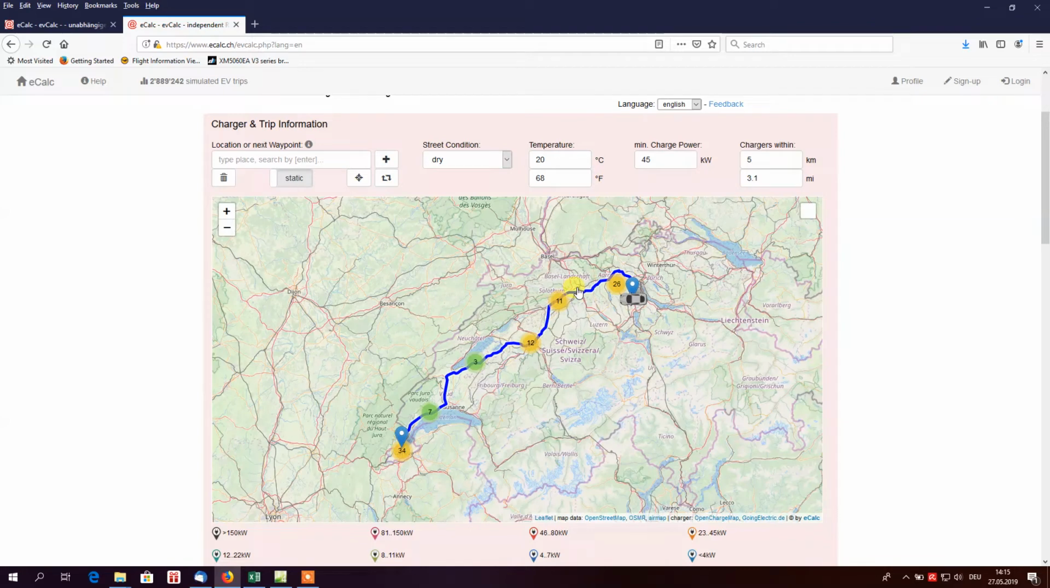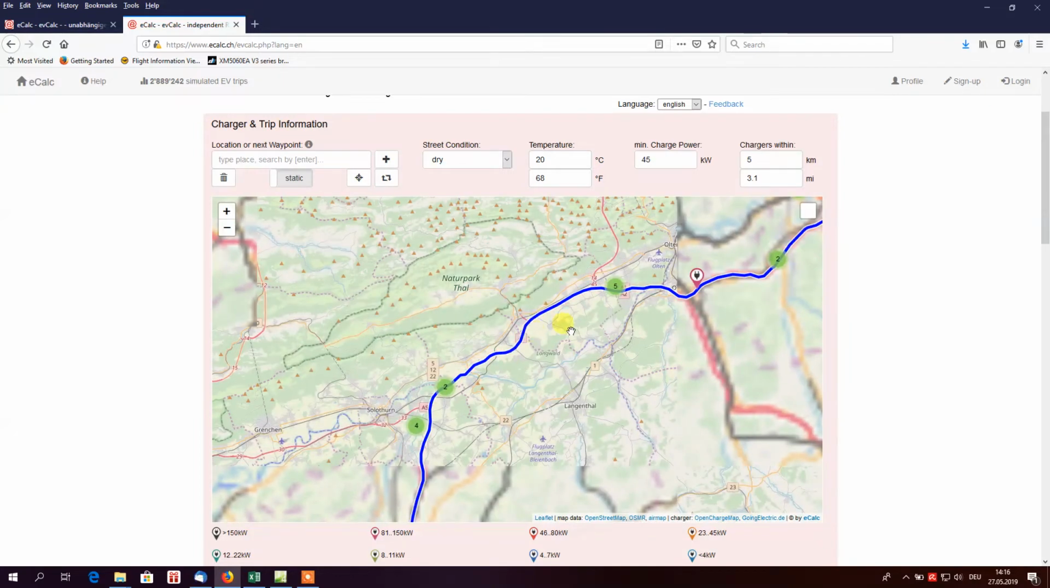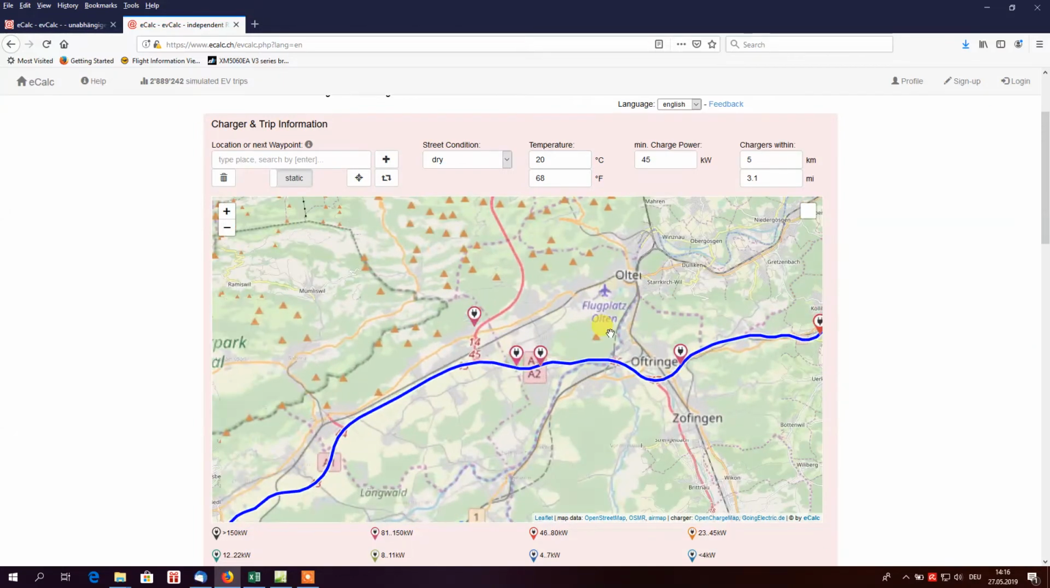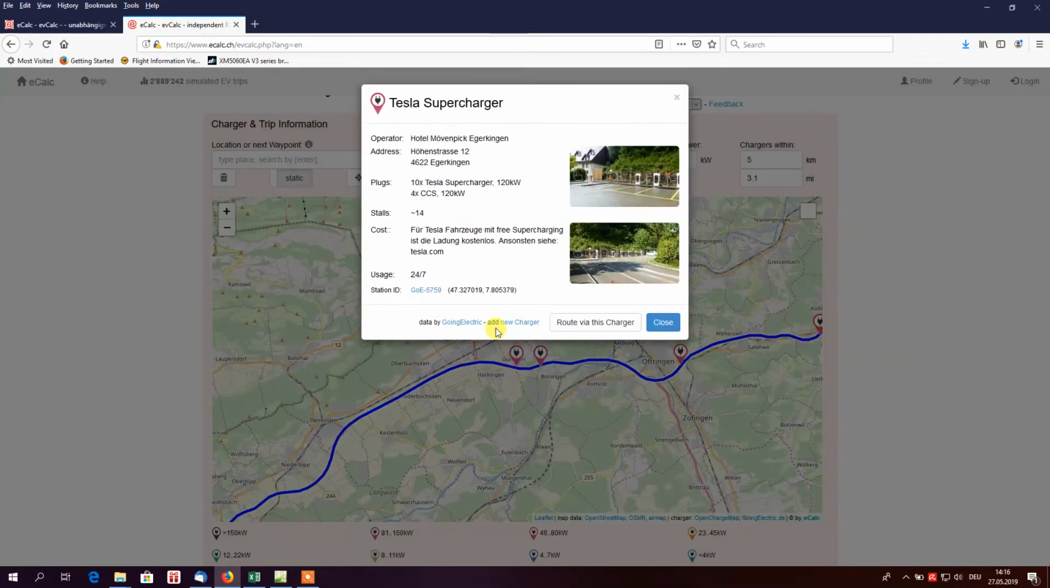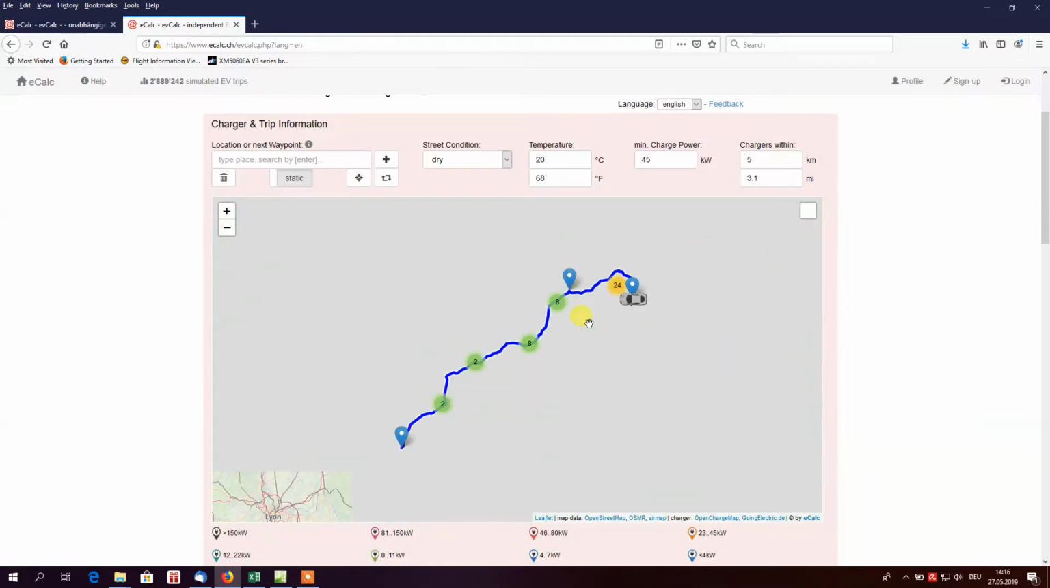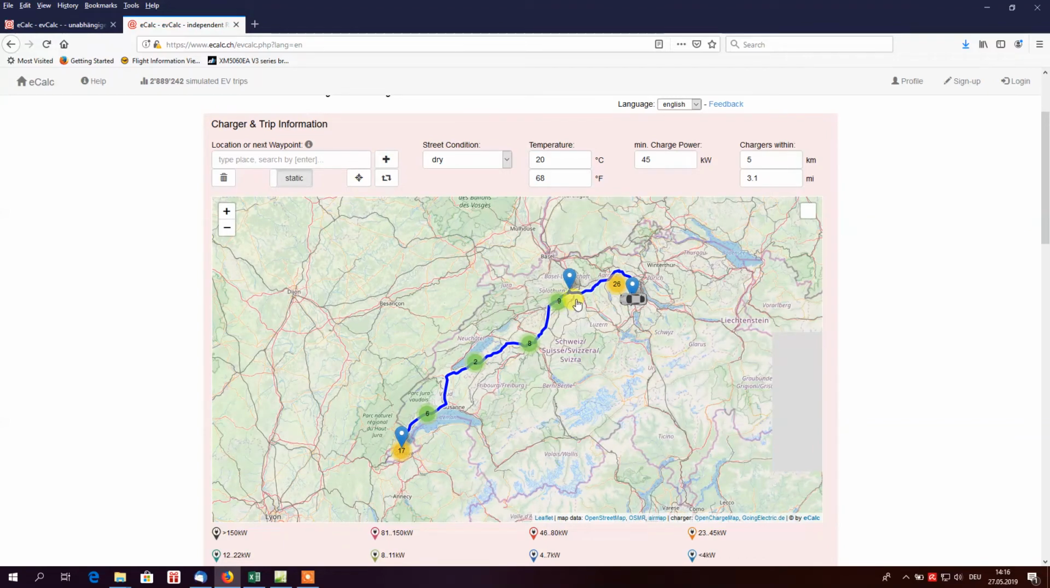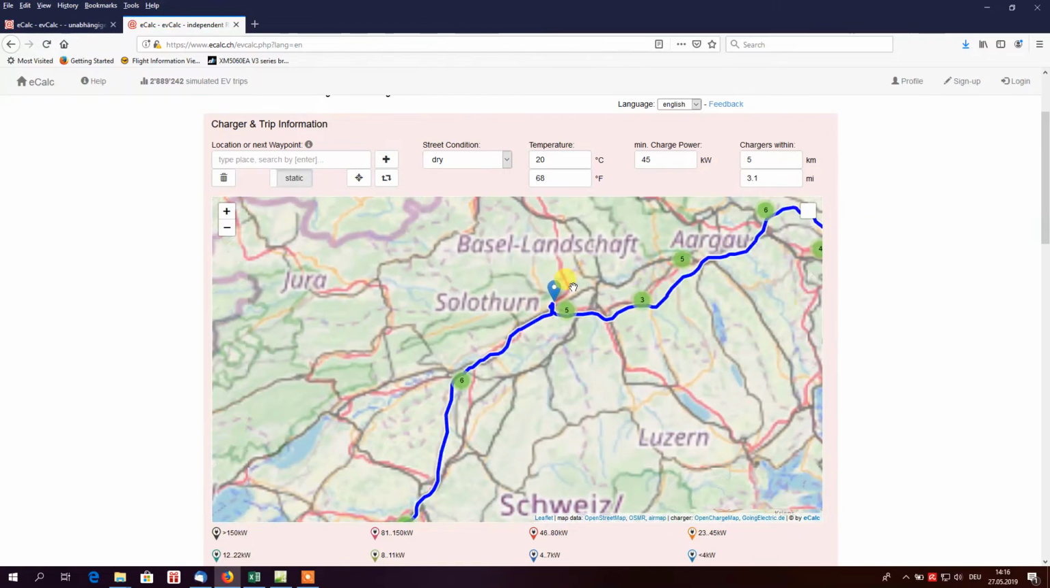All chargers will be shown as a cluster, so I can choose a cluster to see more details about where the chargers are located. I can also route my trip via this charger selected. I click here, this button, and a new routing will be designed, including my charger.